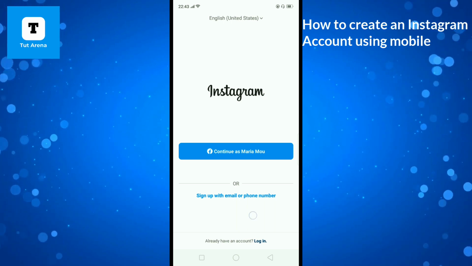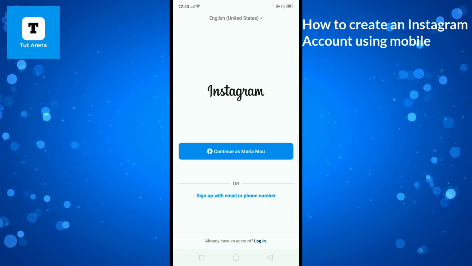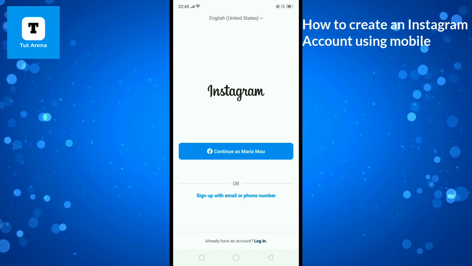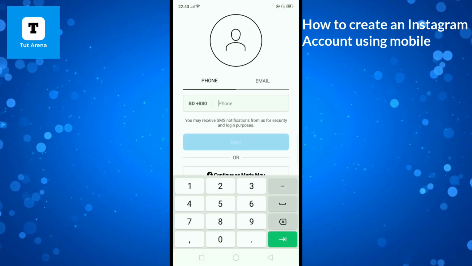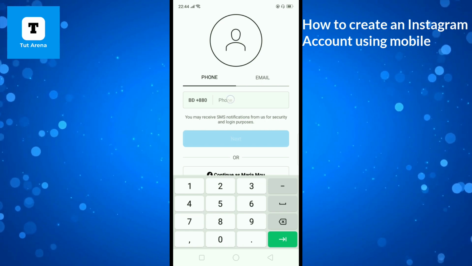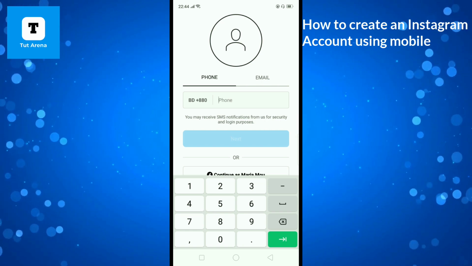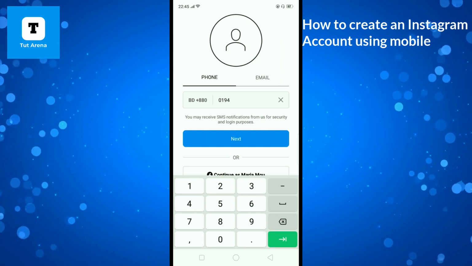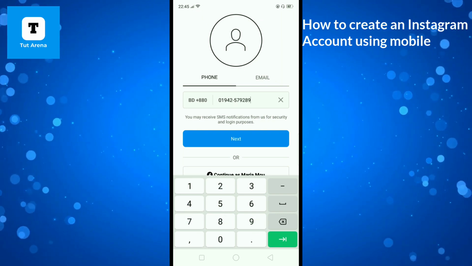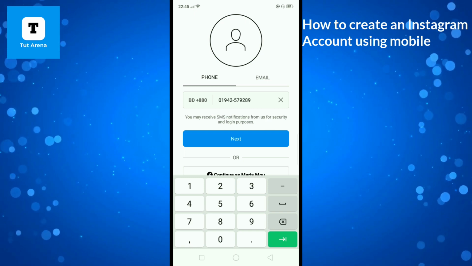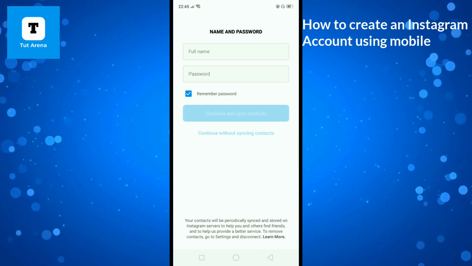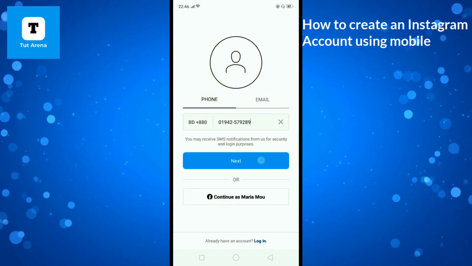Now I'll show you how to create an account by phone number. Just here. Now you have to put your phone number here. Now tap next.